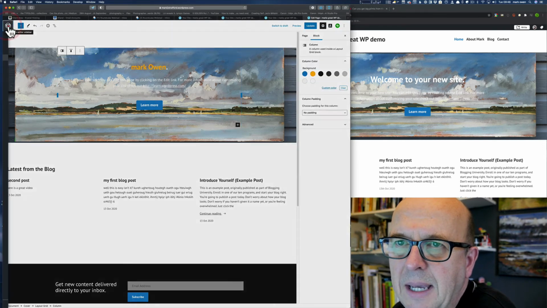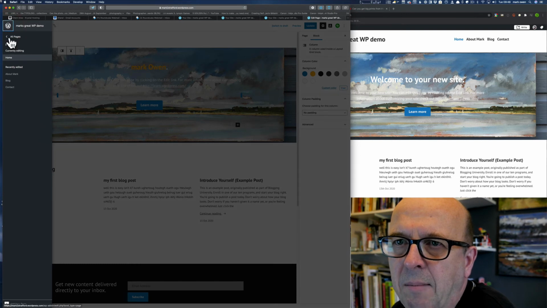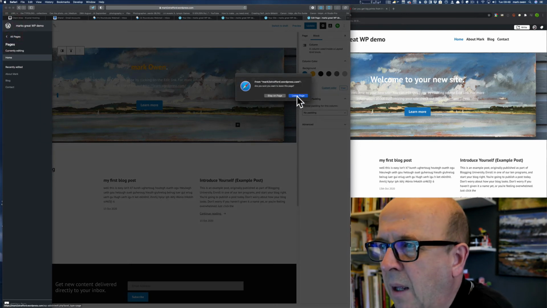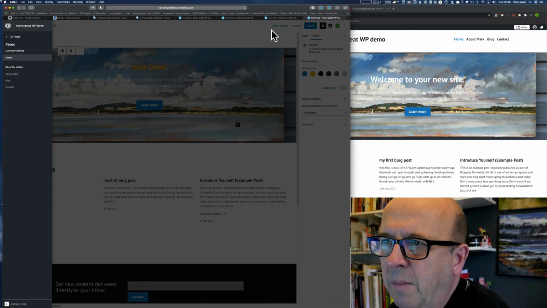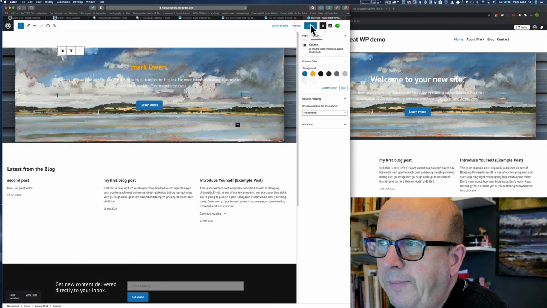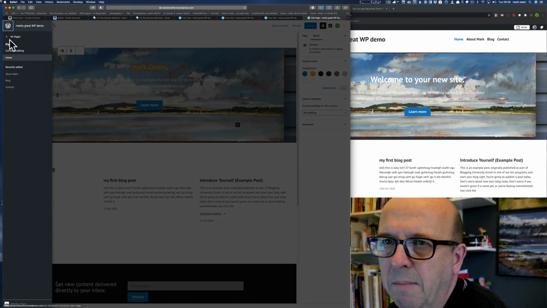If we just go back to here, all pages. This is saying, are you sure you want to leave? And I'm going to say stay on page because I never clicked update. Just click update, then you should be able to go back.